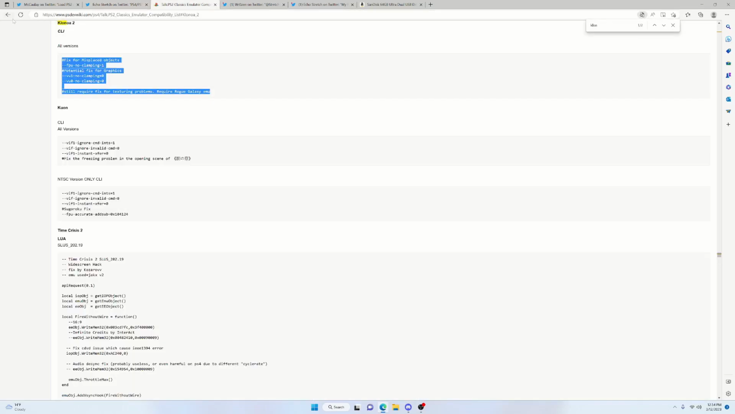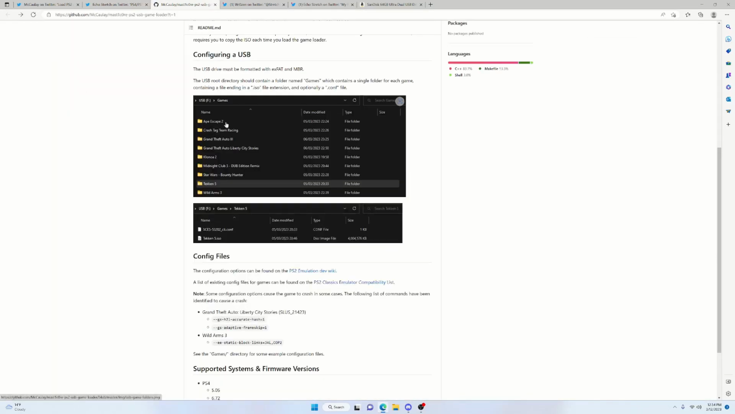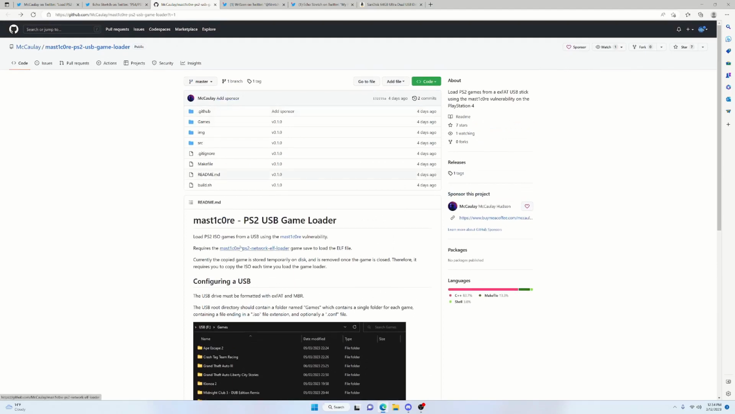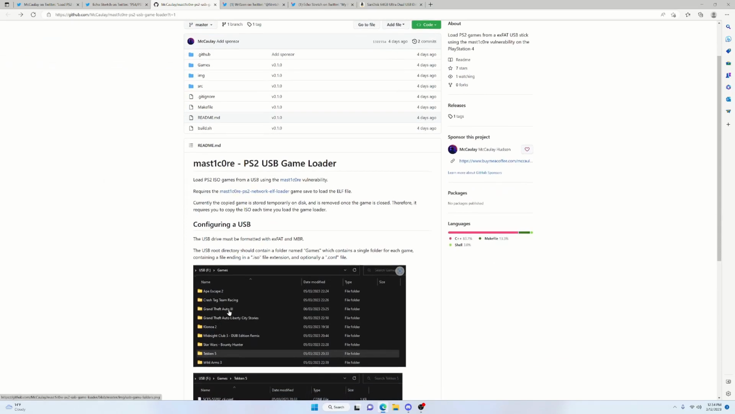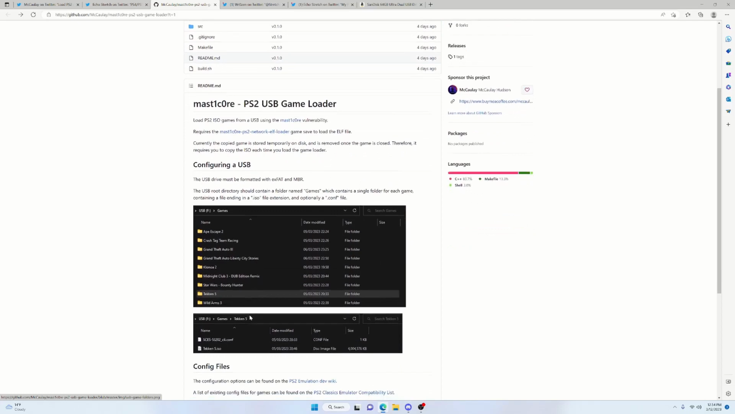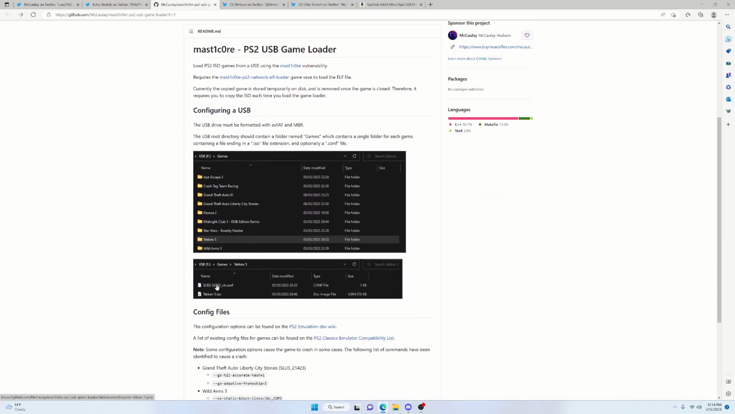Let me just jump over here. Go ahead and back up here. As you can see on McCaulay's GitHub here, the way the USB device works is you'll need to go ahead and make a games folder and then make a folder with the name of the game and then put the ISO in there. It also supports the config files as well. If you're having issues with the game, you can go ahead and create the config file. If it does cause problems with the config file, you can always go ahead and delete it. We'll get into that as well.